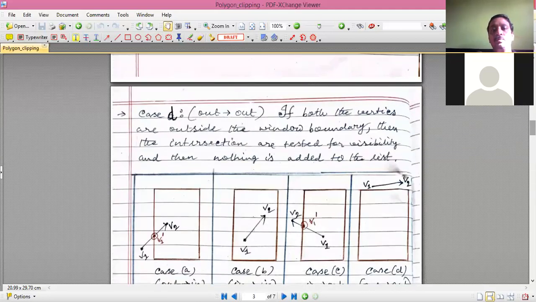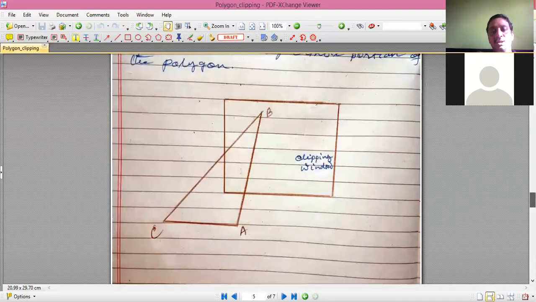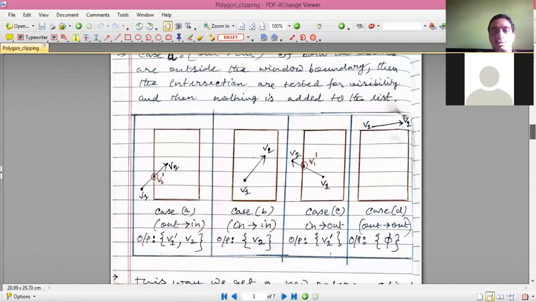Then another category could be the outside to outside. That means like this, let's say A to C. With respect to this bottom clipper, the C to A edge is falling outside to outside. So if we see the visualization of these cases, we can find this sort of diagrams.